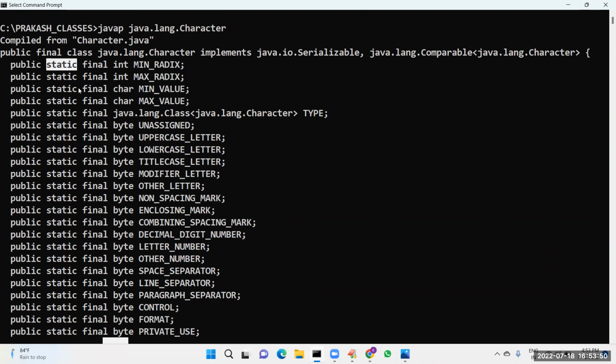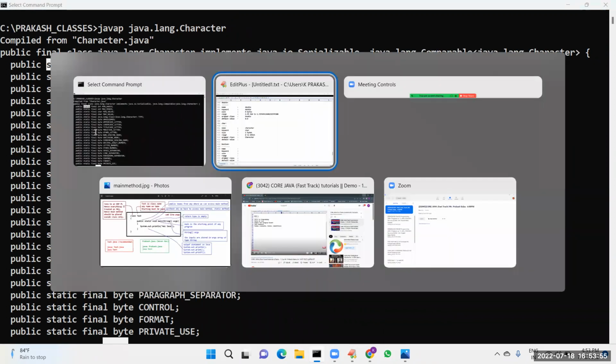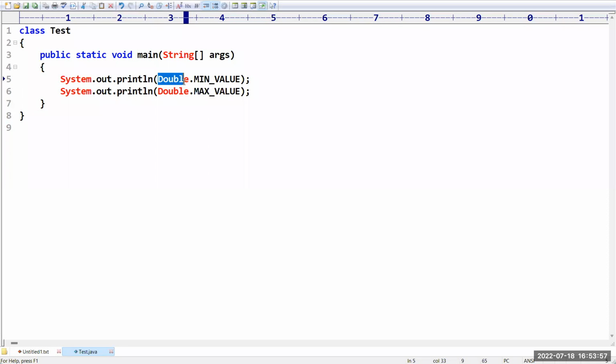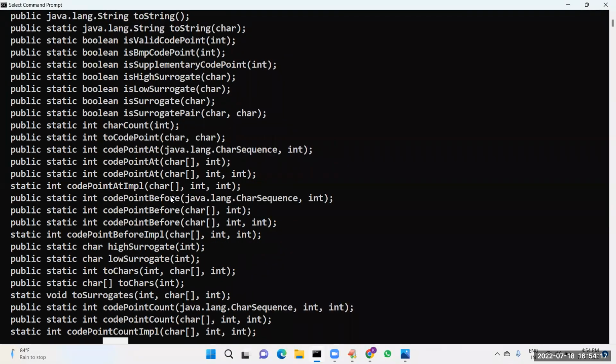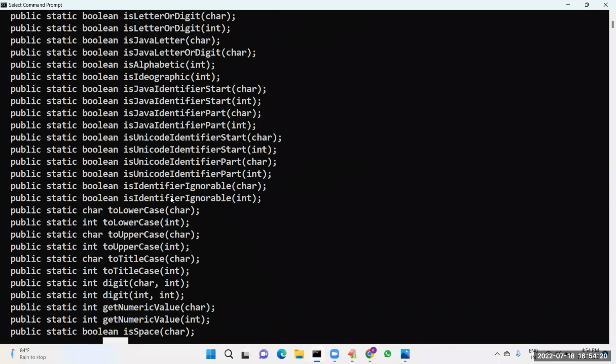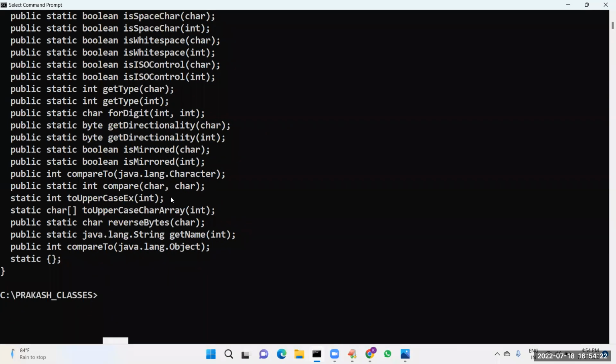Sir, are you seeing static? Static means object is not required. That's why in our program also I never created an object for double. If you want to get the min value, it is not a private property. Anyone can access the minimum value of double as a programmer. That's why it is declared as static. So without an object you can call it, but some methods will be there that are not static. You can see here, every method is static. That's why there won't be an issue.